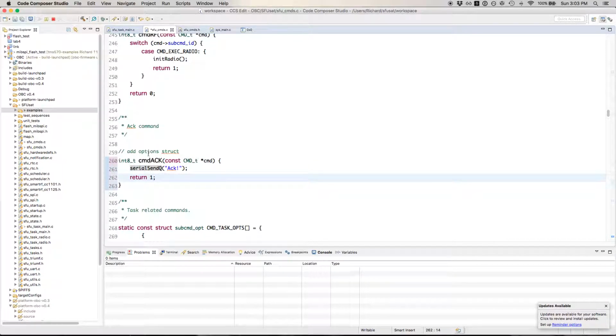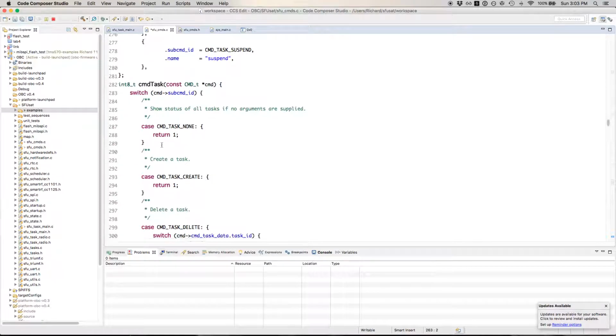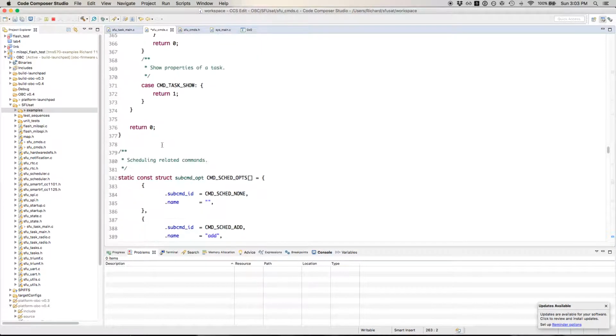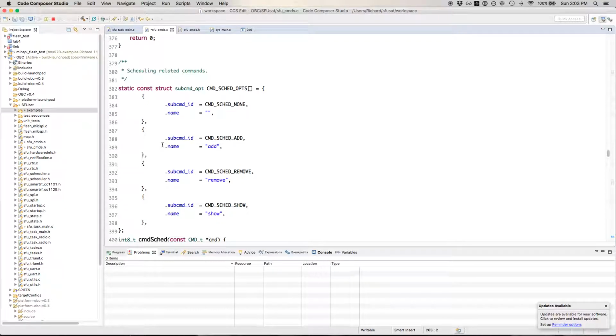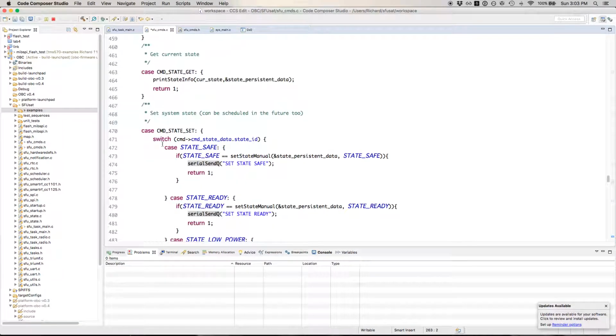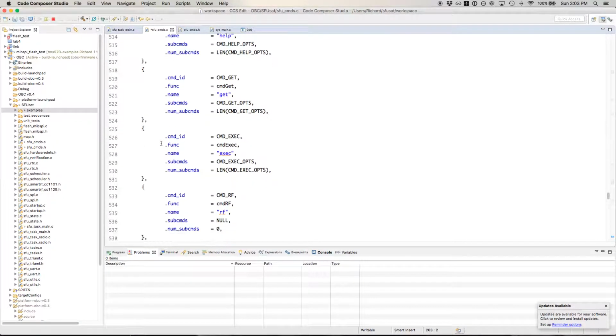So we've got that. We're going to add the options structure later. We'll just do a simple one to start. And we'll keep going down here. So we've got some options for various commands. And here we go. So the command table.